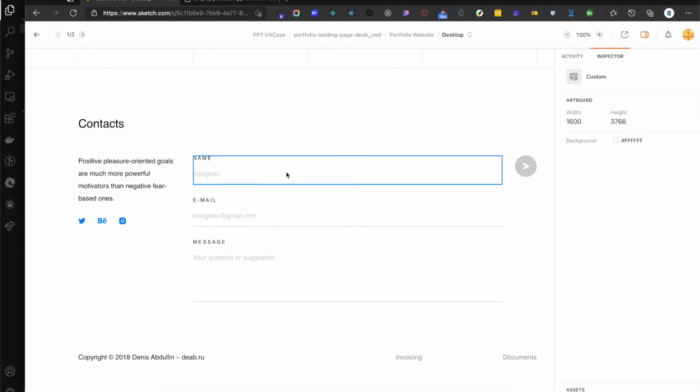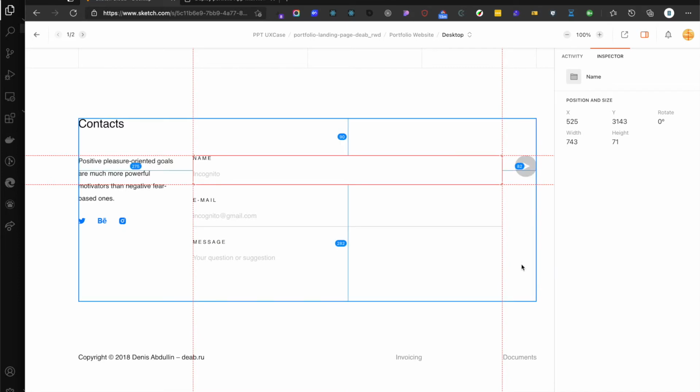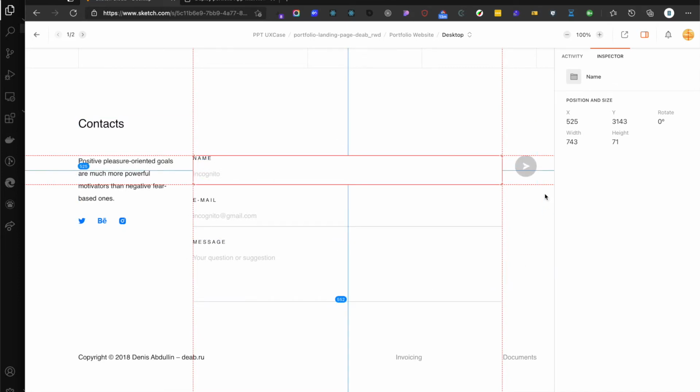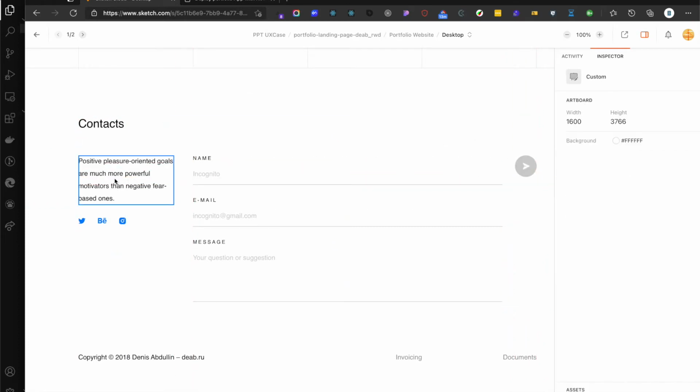Okay, probably this can be a grid, right, and with these as flexbox, but definitely we will plan that out.